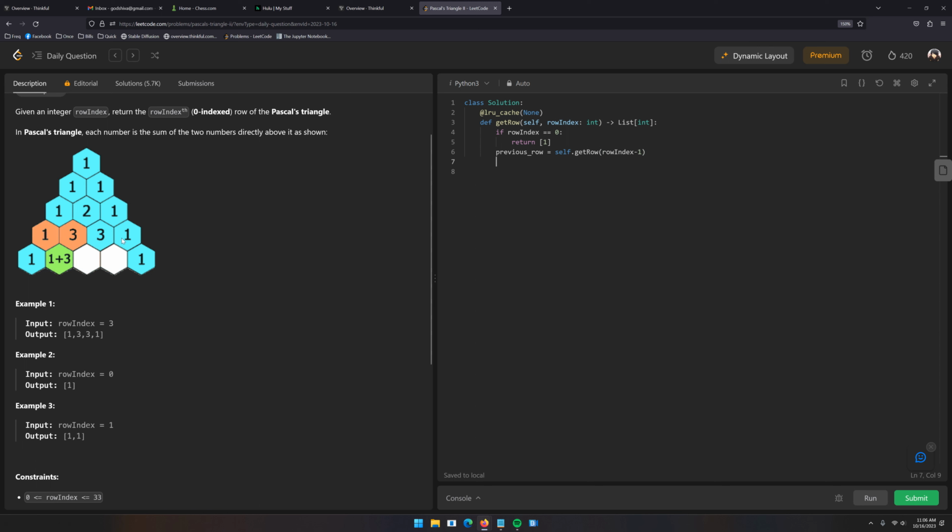Well, we have a one on the two edges. Boom, boom, boom, boom, boom, boom. New row equals, not zero. Well, one times length of previous row plus one, and then we're going to say for I in range one, two length new row minus one, and then it's just going to be the previous row.